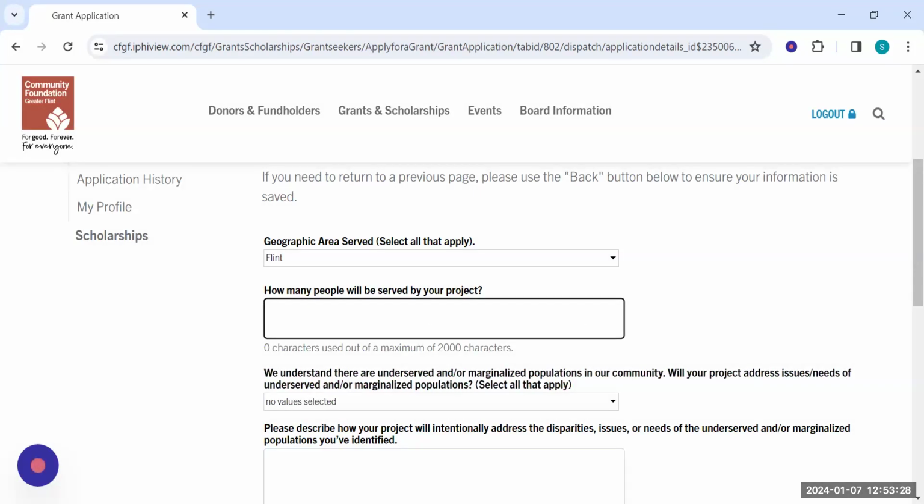How many people will be served by your project? We understand that you may not have an exact count, but we just want an estimate here.